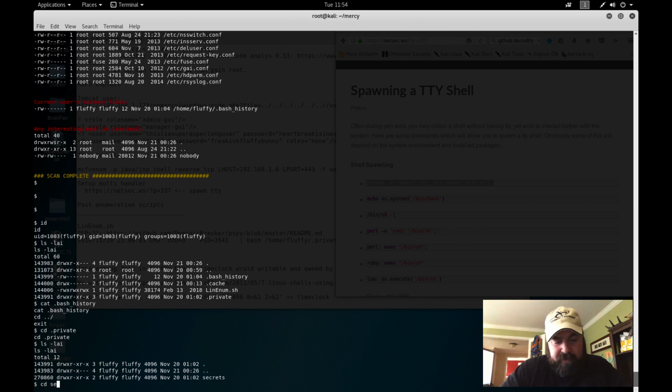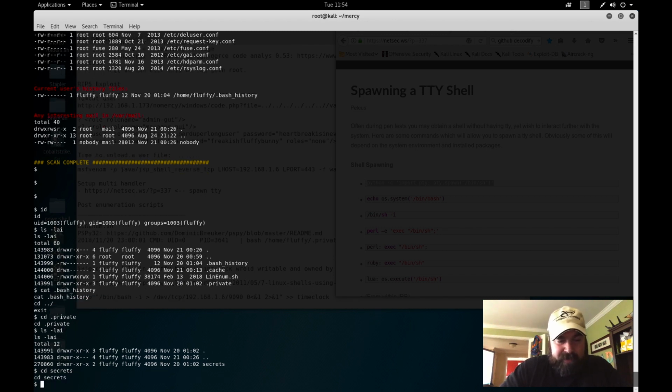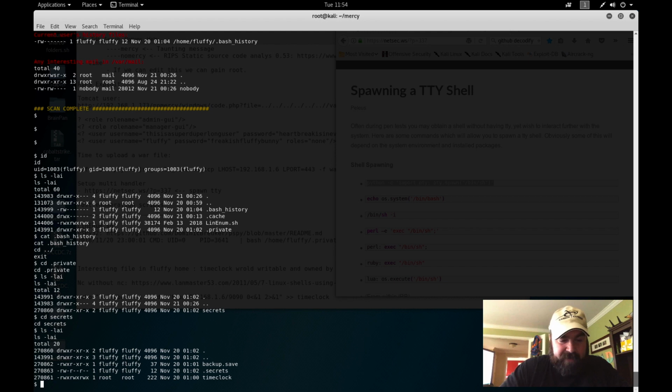And there's a secrets folder. Now on the other user, that folder is empty, but let's see what's in this folder on this guy, if he has anything. So here we have backup.save, .secrets, and timeclock. And timeclock's kind of interesting for two reasons.